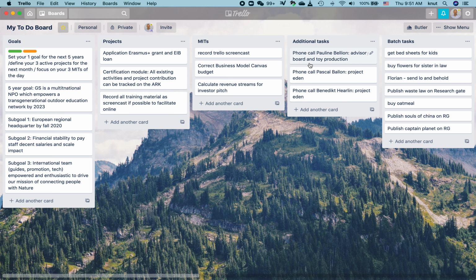So today I need to have 3 phone calls: 1 person joining our advisory board, and I will talk with Pauline also about the production of our first game. And then I have a call with Pascal and Benedict about the EU grant application. And then on the right, I have my batch tasks. The batch tasks, as I told you before, are really what you need to get done to survive in daily life and not to make, in my case, my wife too angry.